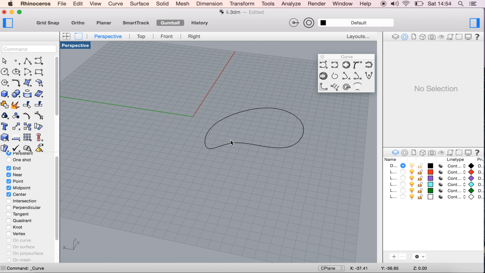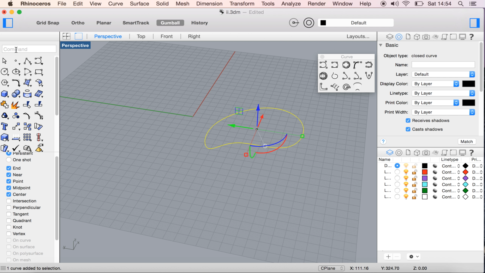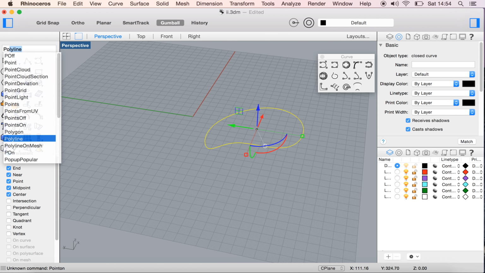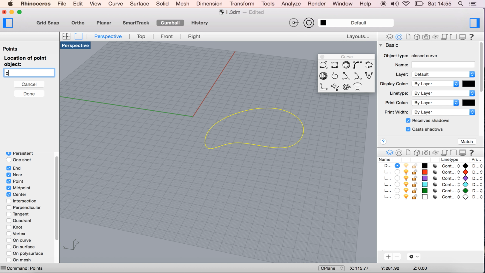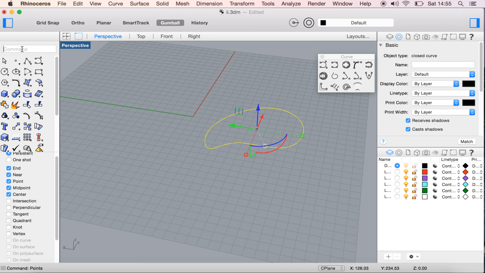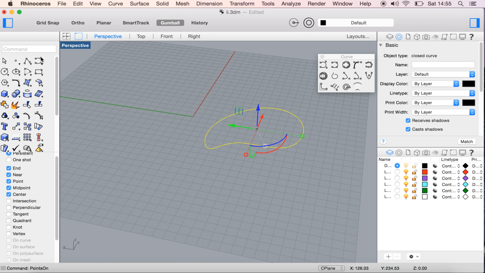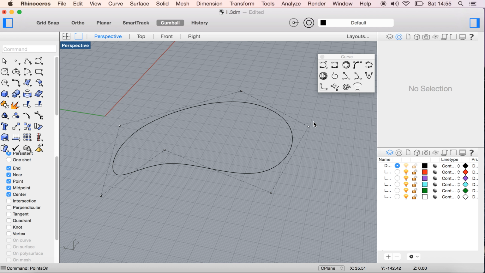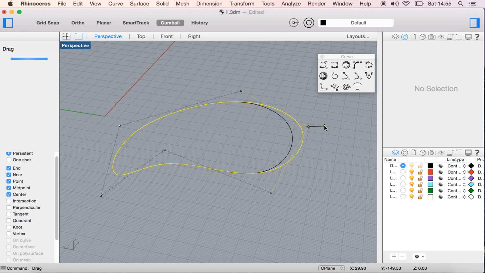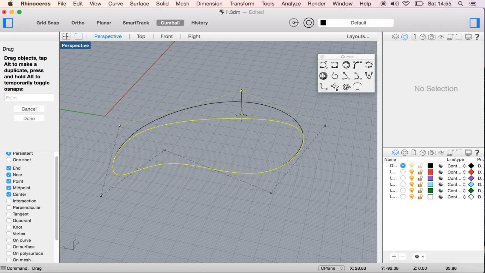You may say, what are the control points? If we just select this curve and say points on, we can see all of the control points. We can see all of the control points, and we can start manipulating our curve however we want.